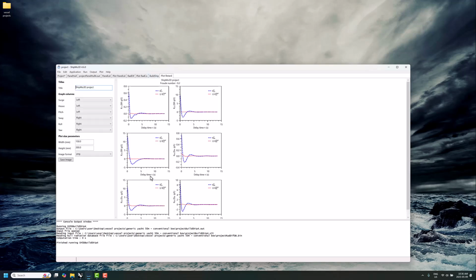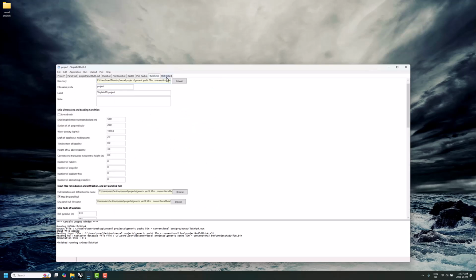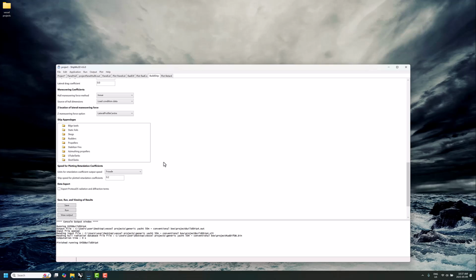So we go plot retard, and the retardation functions all attenuate. They sort of have this oscillation. They nicely attenuate to a nice flat value. That's exactly what you want to see. So we don't even need to make any changes here.